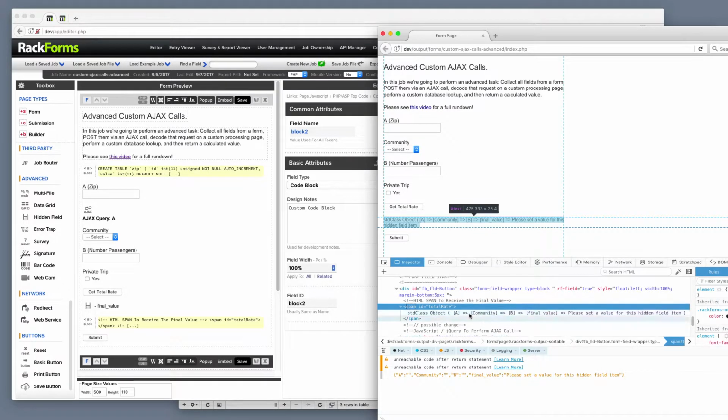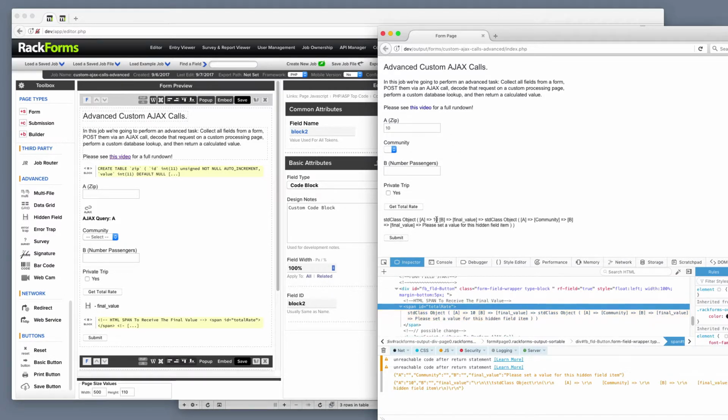So it has a field called A, which has a value of nothing. It has community, which has a value of nothing, etc., etc. So essentially what's going to happen is anytime I add a value to one of these form fields and then perform that calculation, that is now going to be the value that's assigned with that property. So the form field called A gets a property called A and has a value of 10.